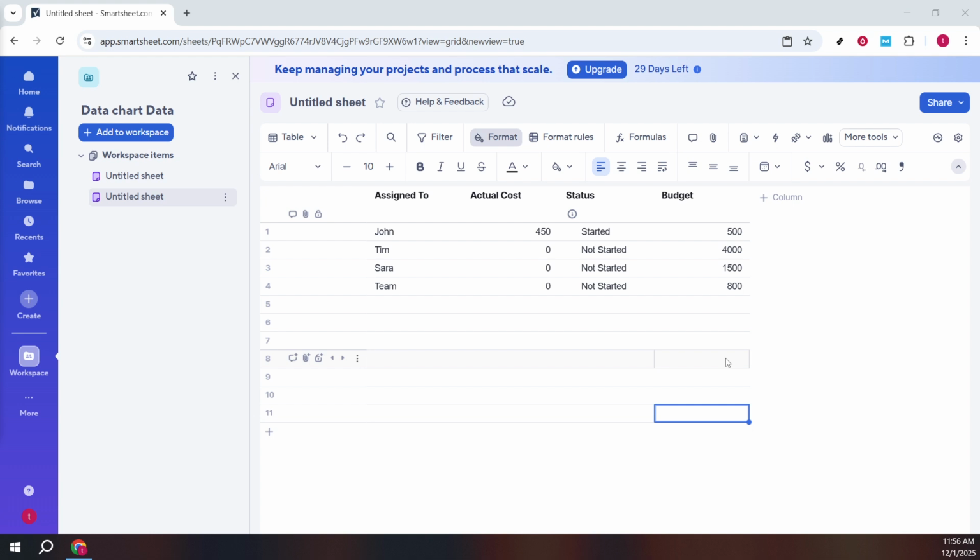Start by opening Smartsheet and loading the sheet you want to work in. Make sure you're in grid view so you can see your columns and rows clearly. We'll create a simple results column where the COUNTIF formula will live, keeping your data tidy and your logic easy to find later. Click the plus icon to add a new column.